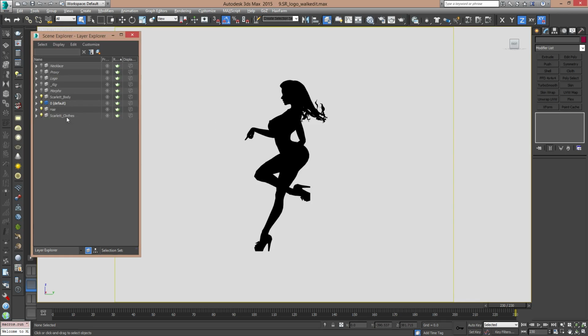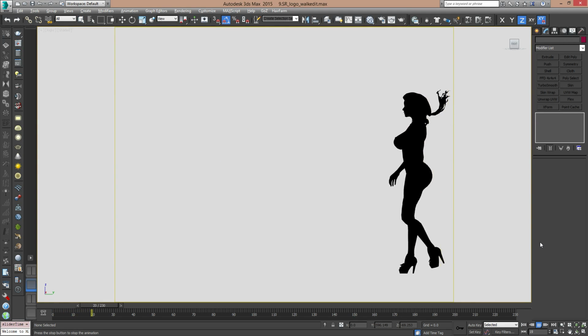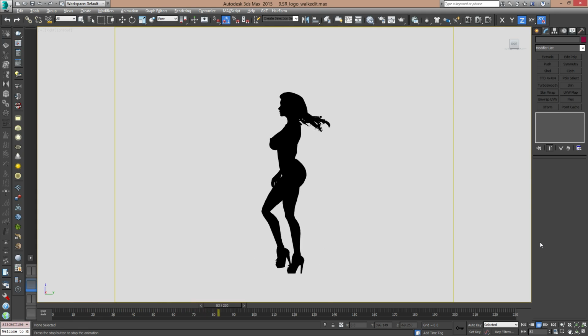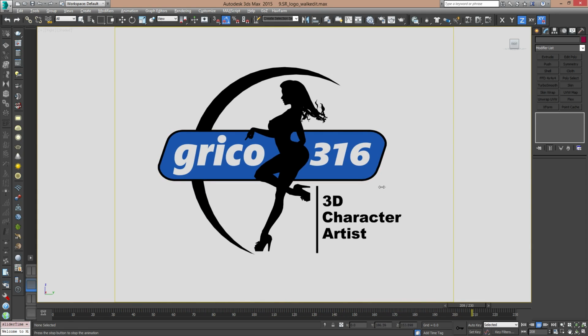If I go to my manage layers and turn on my logo layer, you can see this is the rest of my logo. My logo looks like this. So if I go back and hit play again, you can see the character walks up and this shape starts to emerge, and then the shape comes up and the text starts to fly in like that. So all of this is done inside of 3ds Max, and I'll show you how I went about doing this.